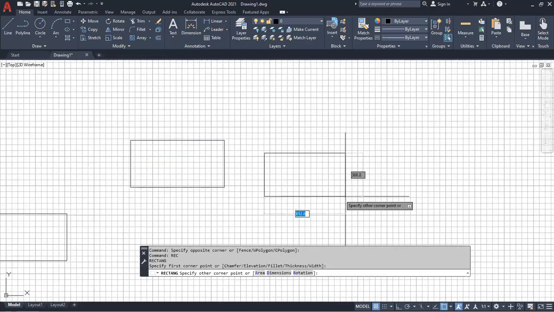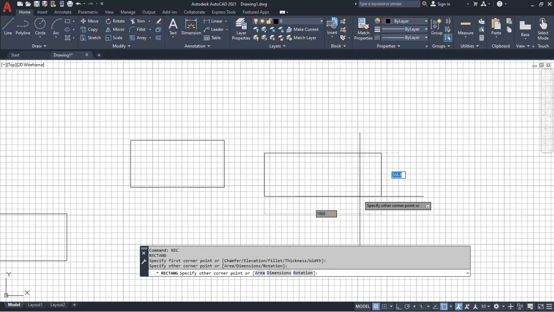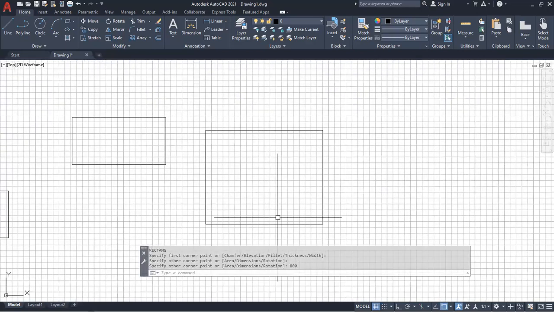I'll show it to you once again. So let's say I want 1000. I'll put in 1000 as my length. I'll hit my tab button. It'll activate my width, and I will say 800, hit enter, and now I have a rectangle that is 1000 by 800.